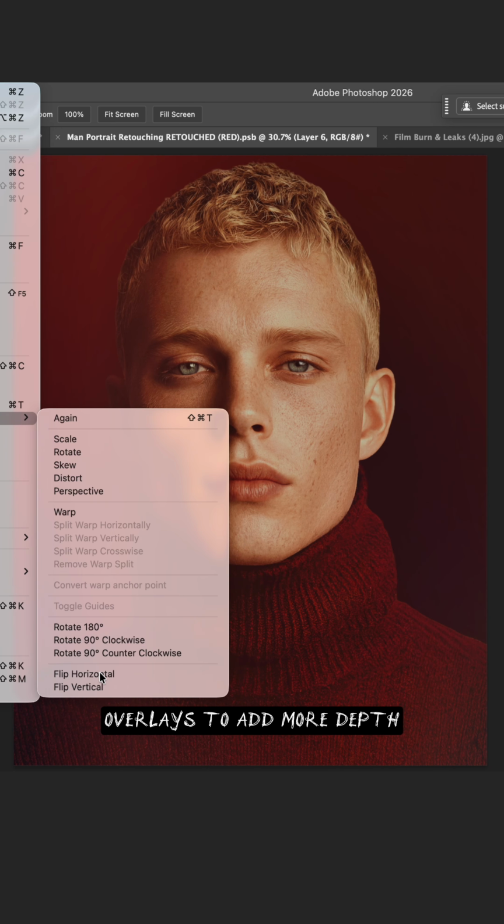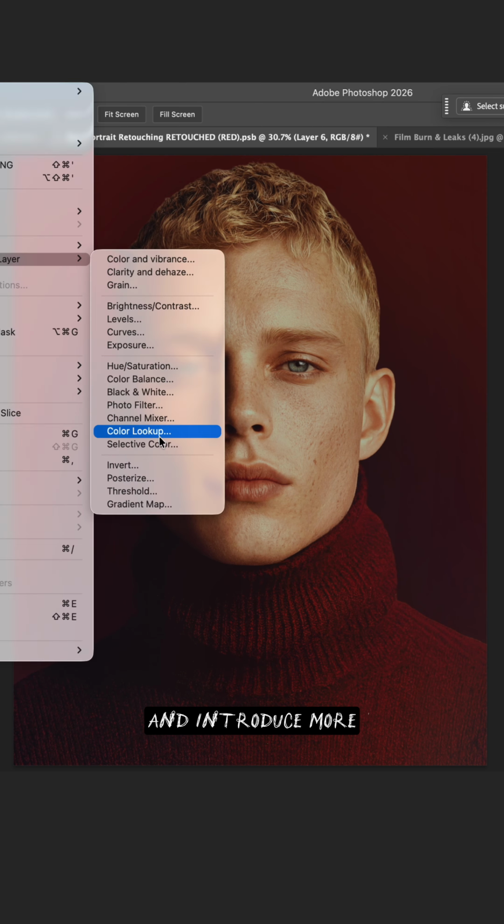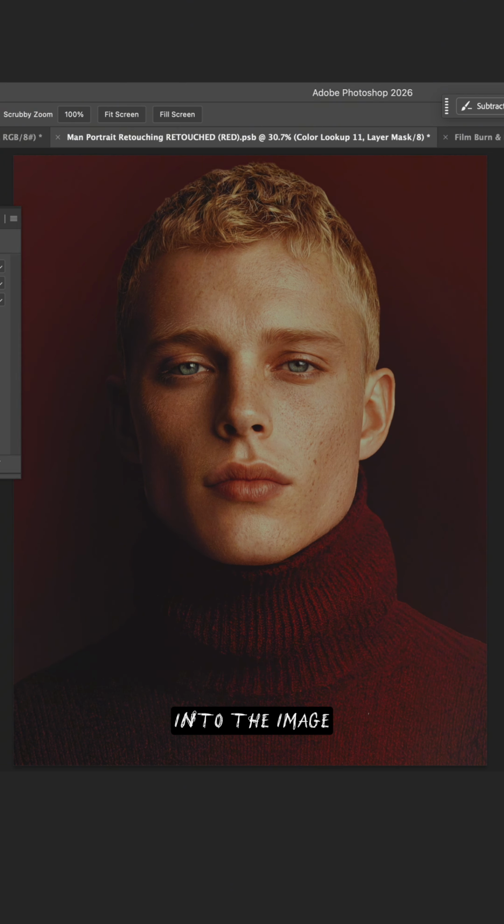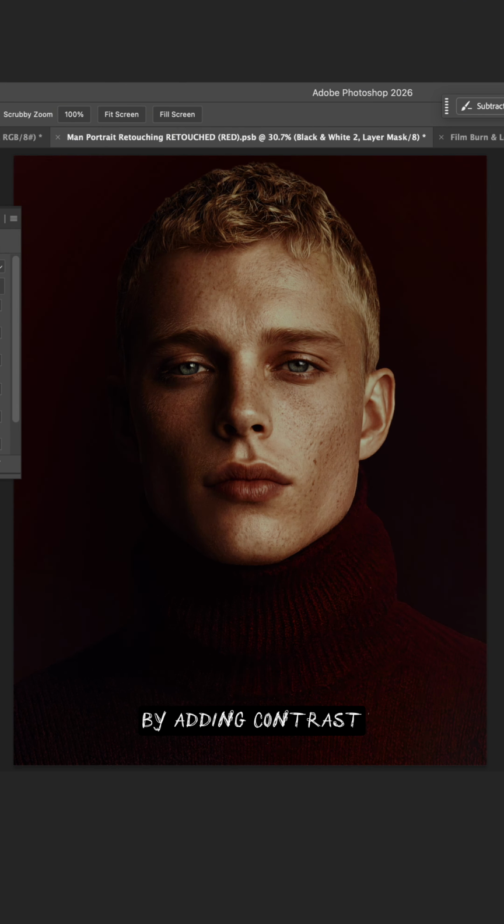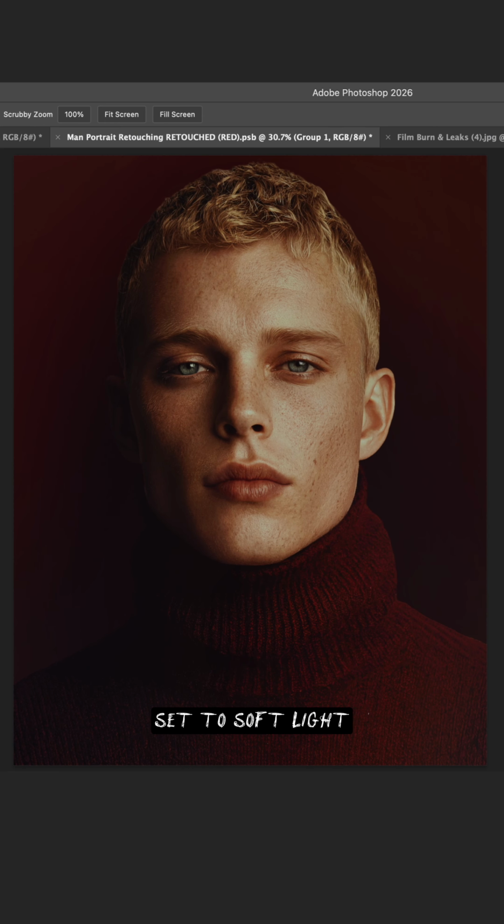Here, I used overlays to add more depth to the background and introduce more tonal variation into the image. I finished everything by adding contrast with a gradient map set to soft light at low opacity. And here is the before and after.